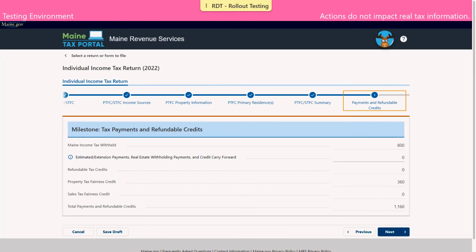If you know you have made any estimated payments, extension payments, or real estate withholding payments for the tax year for which you are filing, or if you know you had an overpayment on the prior tax year that you opted to have carried forward and applied against this tax year's liability, you should enter the amount on the applicable line. And we'll click Next to continue.